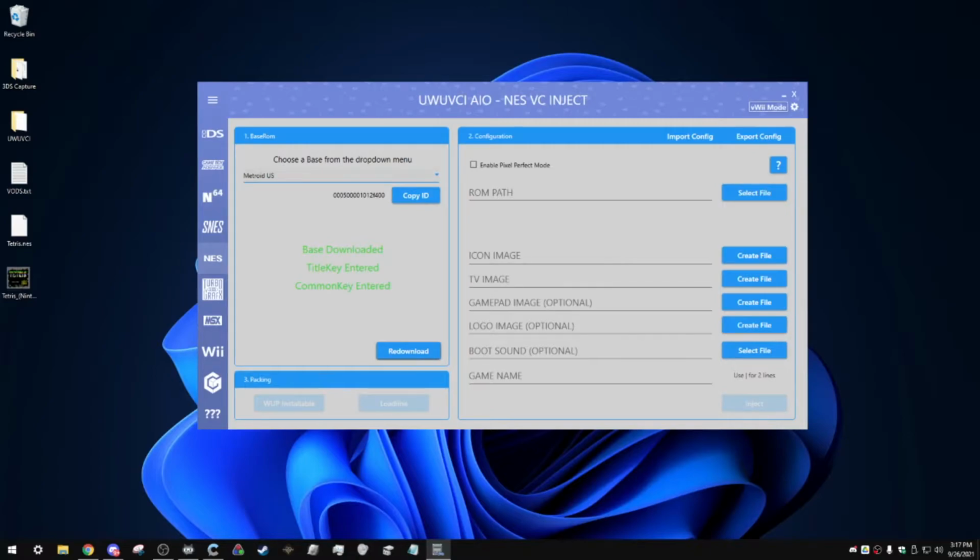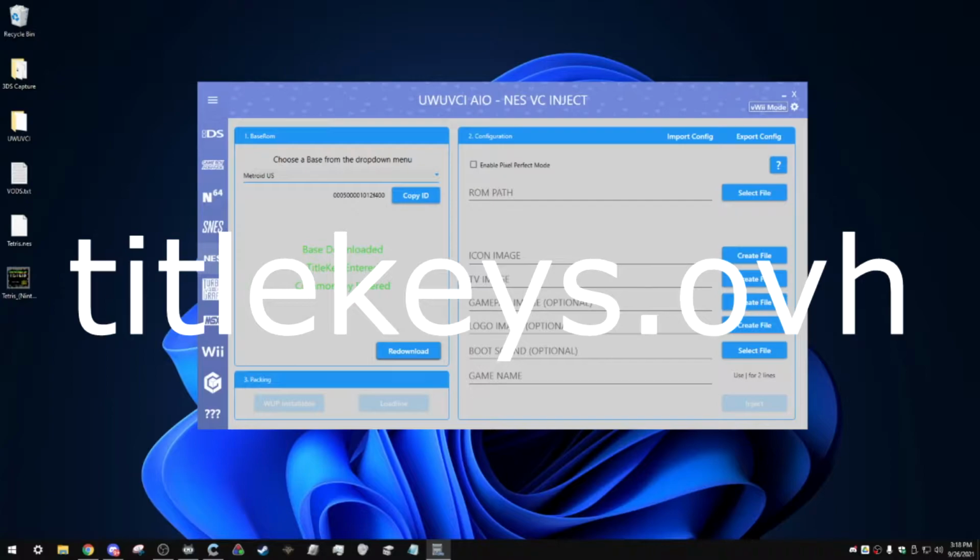Now, if you don't have the title key entered, you're going to have to get the title key entered. I did want to point that out. You're going to need to get the title key entered in this installation of Ultimate Wii U Virtual Console Injector. However, I have already gotten the title key entered into the injector, but you're going to need to find the title key. If you need more information, see titlekeys.obh.